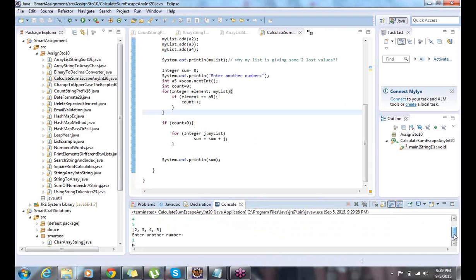Yeah, that number is not available there. That number is not available in the list, right? So it didn't sum that actually. If that number is not available and you want to sum, then you need to use count double equal to 0 then.